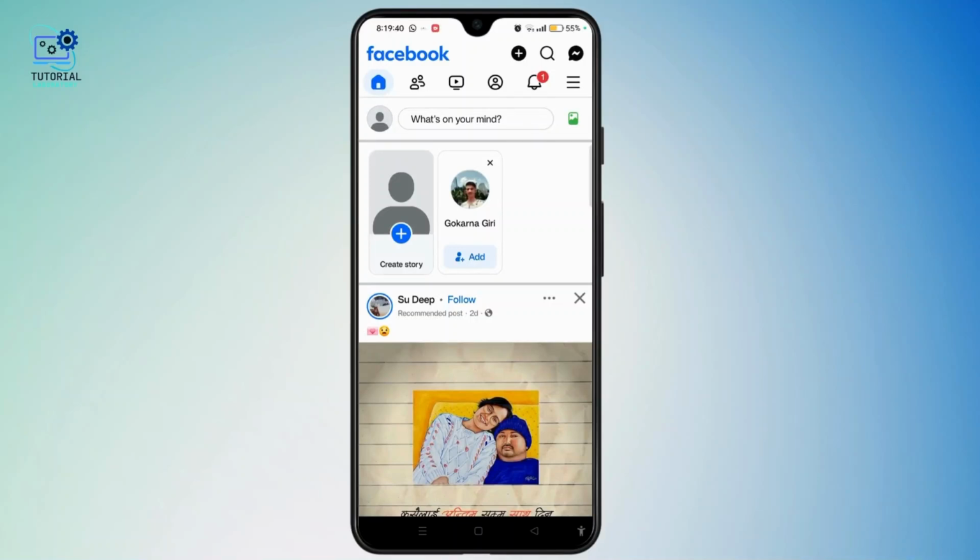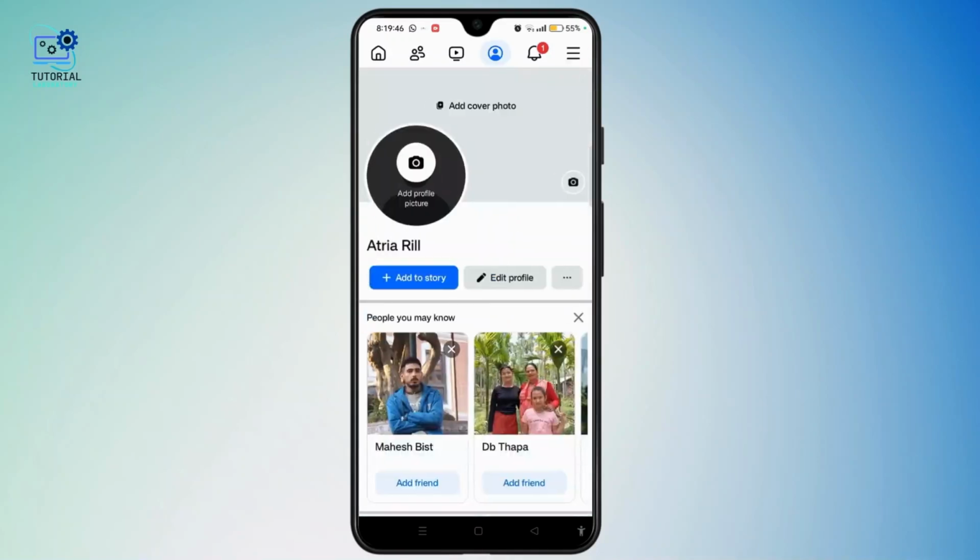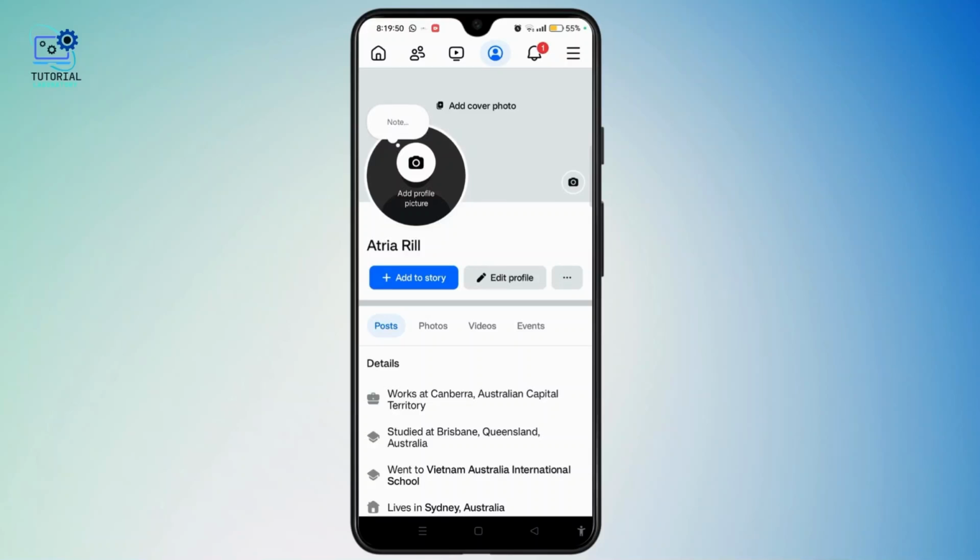Log into your account. Tap the three-line icon at the top right. Tap See Your Profile at the top left. From this profile feed, tap on the three dots next to Edit Profile.